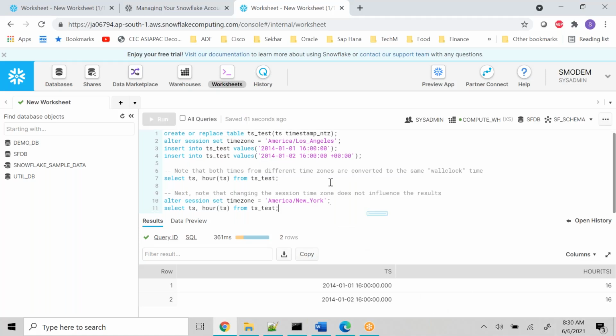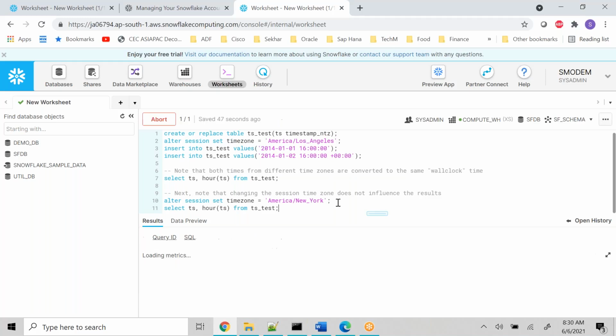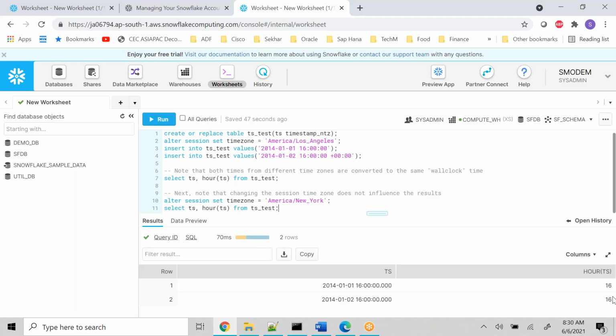And then I'm changing it to New York. Then it gives me the New York time. This is a wall clock, and then this is the time in New York, basically. So it doesn't have anything to do with the time zone. Okay.